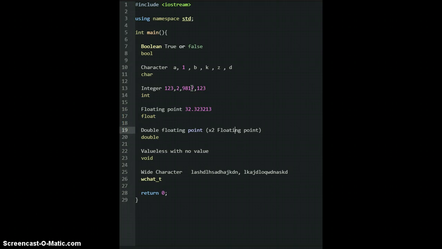Double floating point gives twice as many decimals, or accuracy, that you can use in your variable. In this case, floating point has 6 and double has 12 decimals of accuracy. In order to declare a variable as a double floating point, you use double.